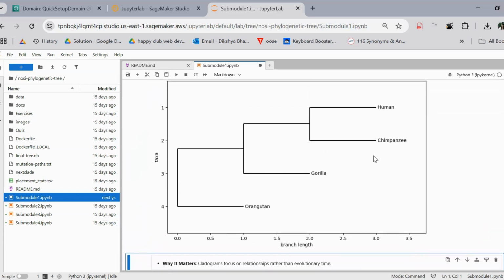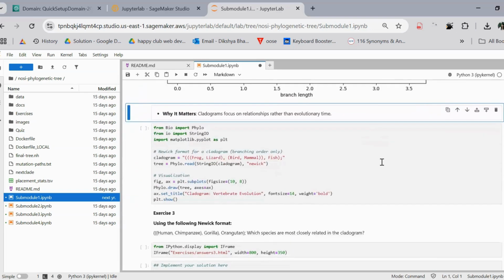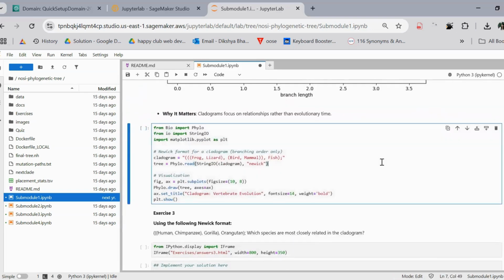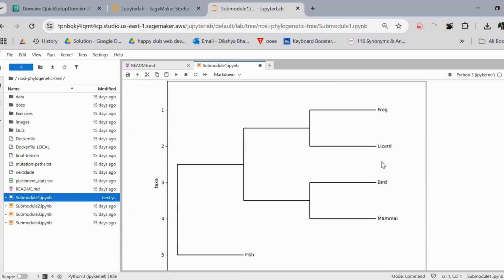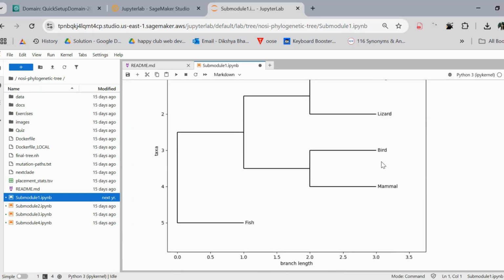Code cell 7, cladogram, vertebrates. Another cladogram, for vertebrates. Let's run this cell. It groups frogs, lizards, birds, mammals, and fish by branching patterns.